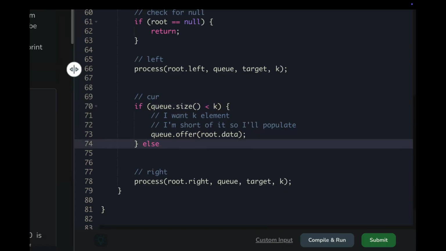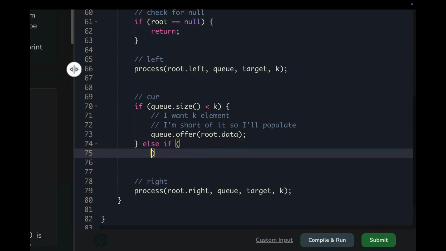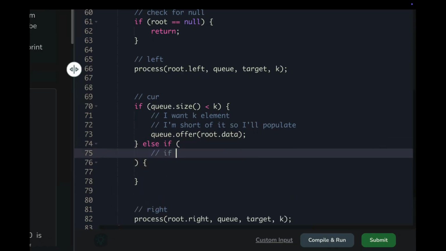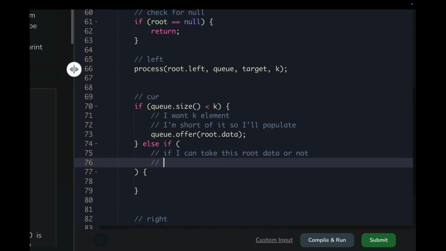Else, what happens if my k elements are fulfilled? I wanted to check if I can take this root data or not. How can I check this? In other words, I wanted to check whether root data is closer to the target.